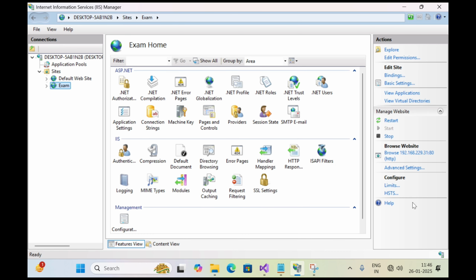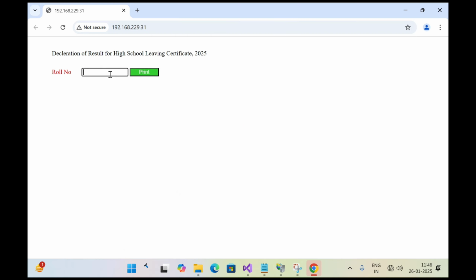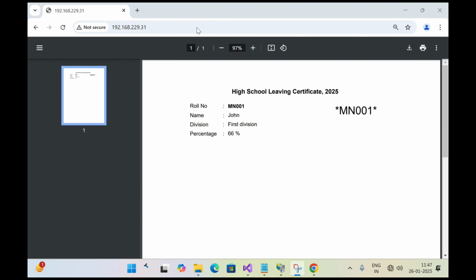So let's run this website. So click on browse and my website is open. Next, now let's check whether the crystal report displays. So click on print. Now it is converted into PDF.